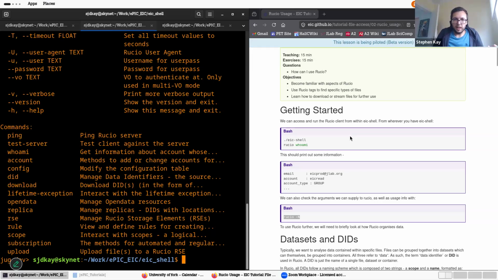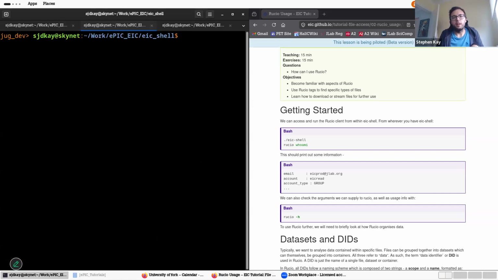So if you have an EIC shell running, I encourage you to try this. Hopefully you'll get very similar output to this, so long as everything's set up and running okay. It's exactly what you should see. And you can then try some of these commands a little bit later on as well. So I'm going to clear that before I continue, and then I'll discuss a little bit how Rucio is dealing with things and what the basic elements of this are.